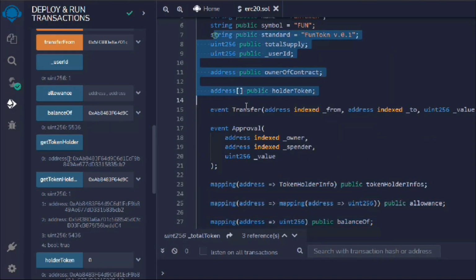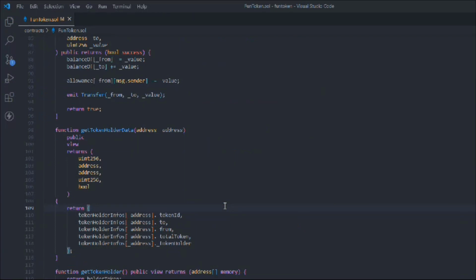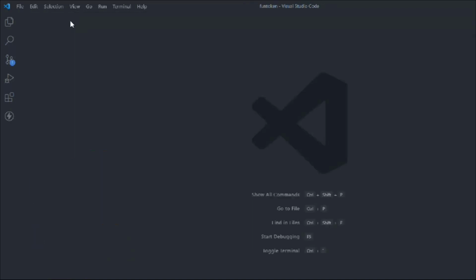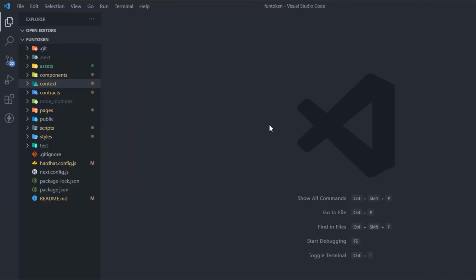Mapping. These are the state variables, events. And let's come back to our code editor. So everything's working fine in the Remix IDE. So let's close this one. So finally, we have completed the very first section of our project. We have created our smart contract. Now let's deploy the smart contract.